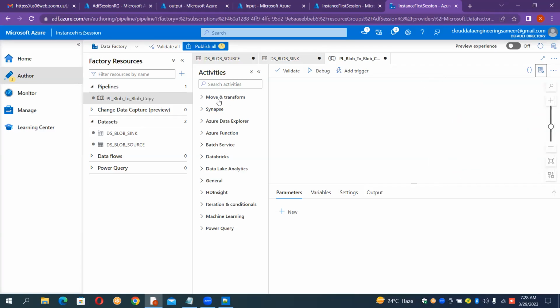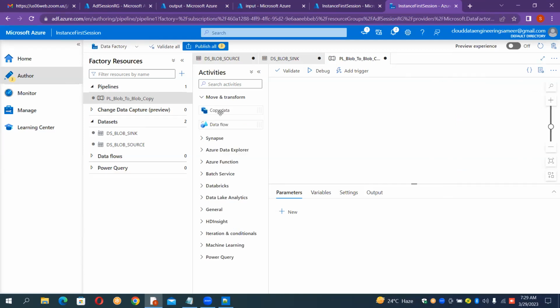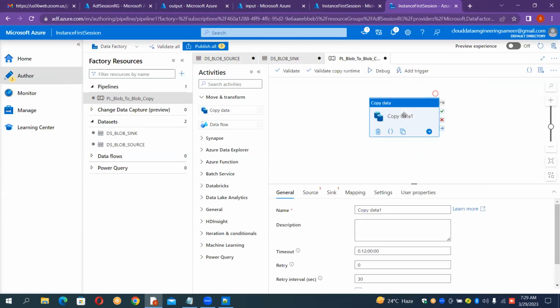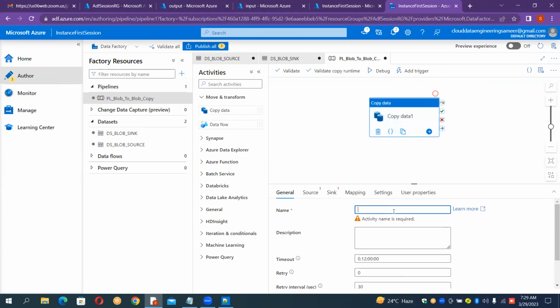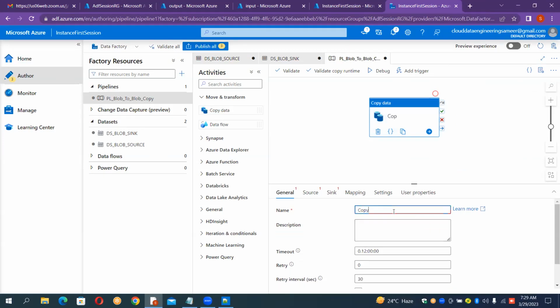Now from the move and transform activities, these are the activities, guys. From the activity, select the activity now. Copy. Only copy. Drag and drop the copy activity. So apart from this, you can also use many more. But I'm using the activity called copy activity right now. Okay. So I can change the name here, copy activity name. Copying the data. That's it. This is the name I want to change it.